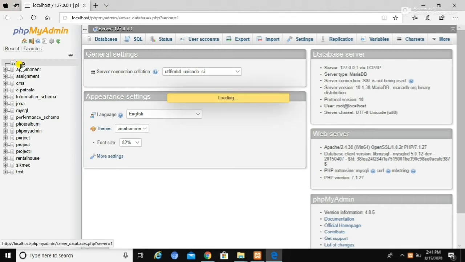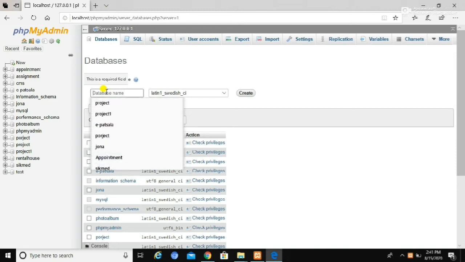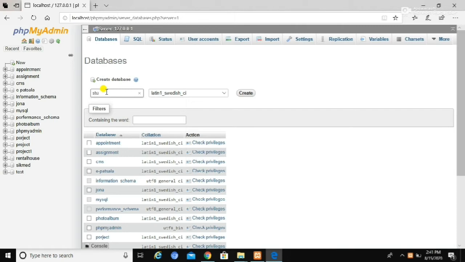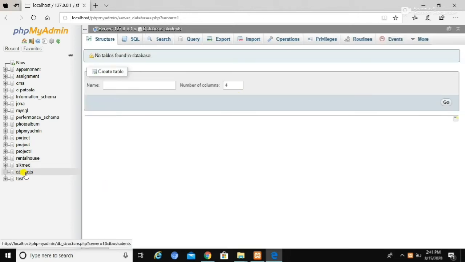To create a new database, we need to click on New, then we need to type the database name. Here I am going to type the database name as student, and after typing the database name we need to press the create button. So this is how we can create a new database.